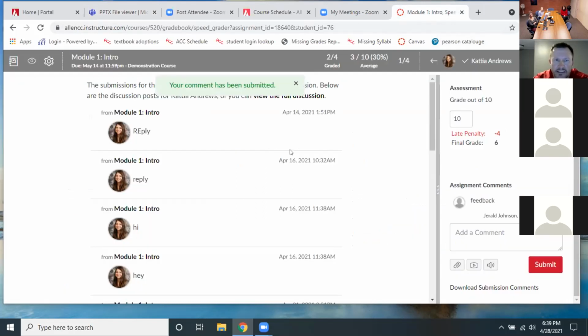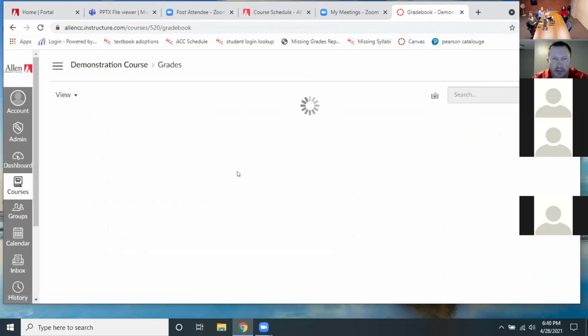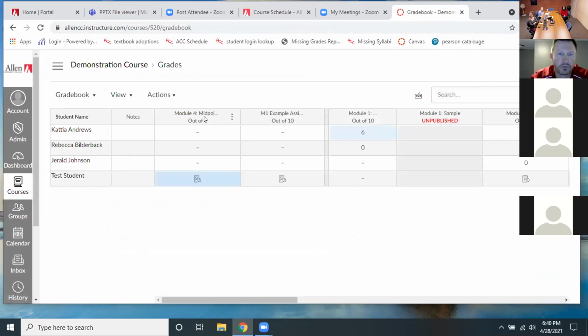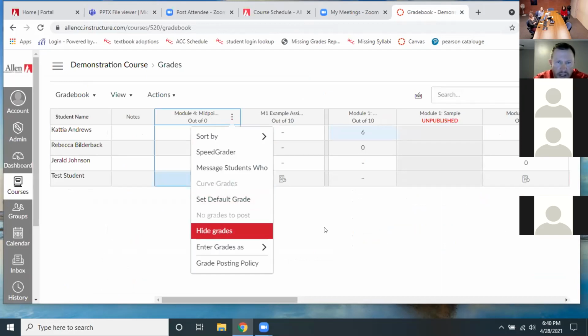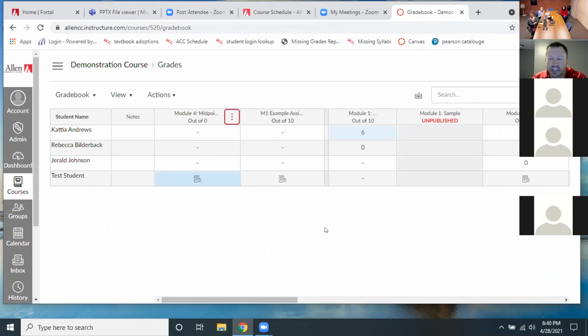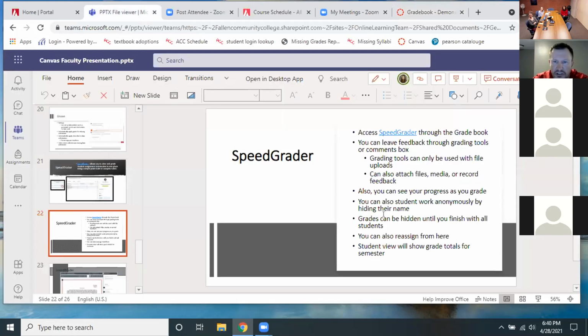So let's say I go back to the grade book here, and I had 25 of whatever this is, module 4 midpoints to grade. But I really didn't want everybody to see the grade until I was done. So I'm not going to get them all done today. I could turn the grading off. I could hide grades. That way I can grade the first 10, and they won't know. And after I've graded the next 10 or 15 or however many, you could show the grades and then everyone knows at the same time. So that's a different feature.